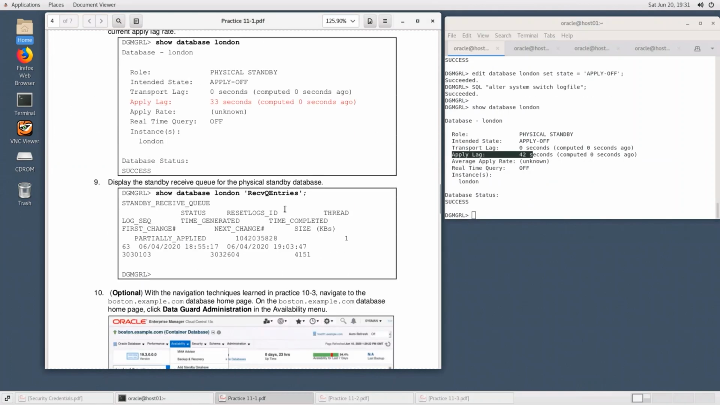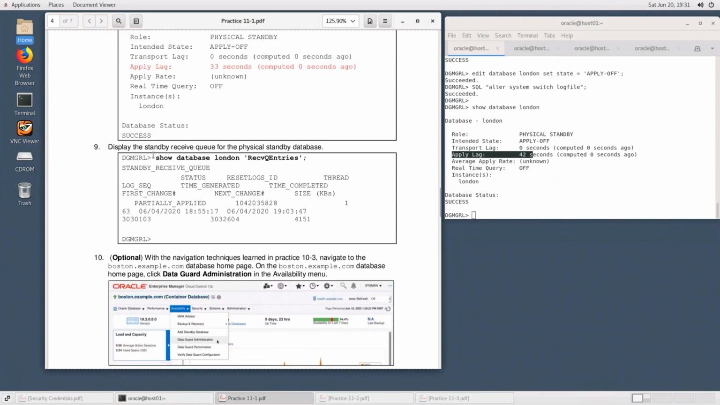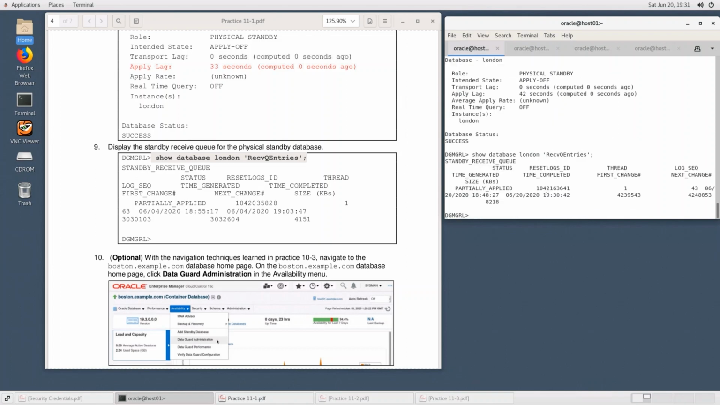Makes sense. And if you want to see the received log file but not applied, you can run show database London, receive queue entries. You received it, but there are logs that are not applied. So that's what you can see. If you want to see same thing through Enterprise Manager, yes, it's possible.